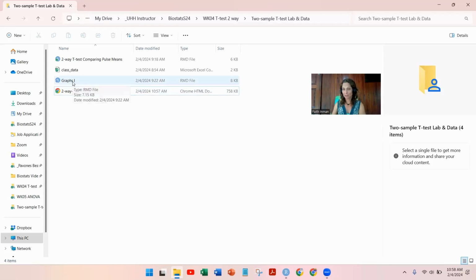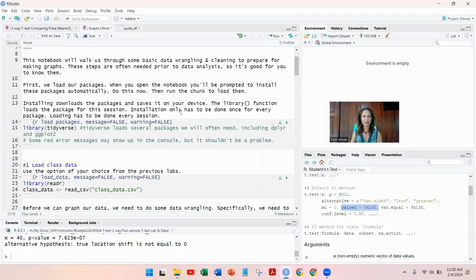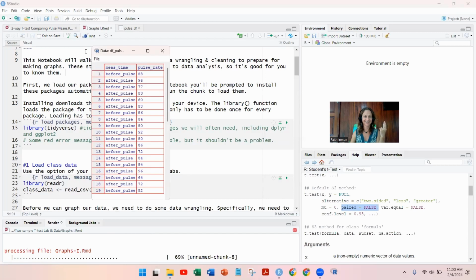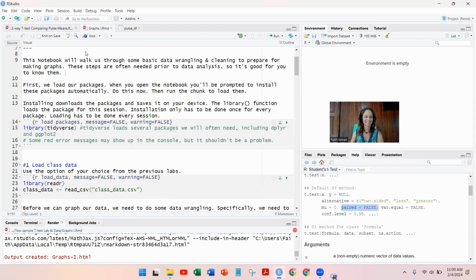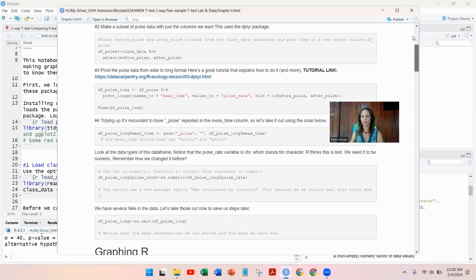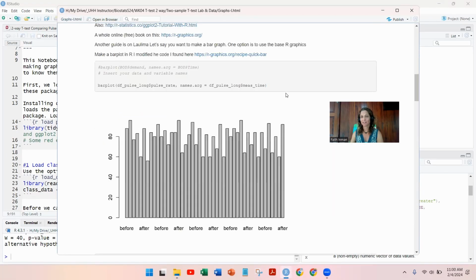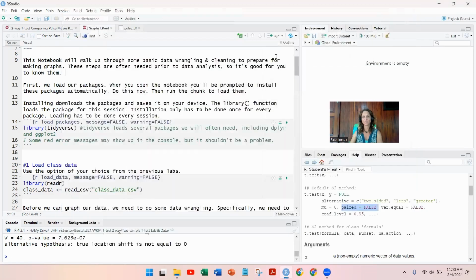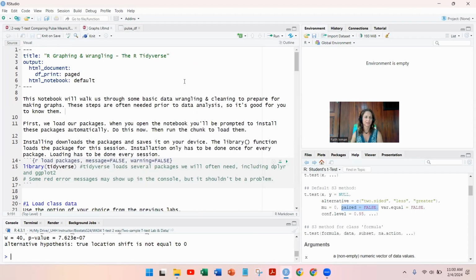Open up the Graphs 1 notebook. If you just open up this Graphs RMD, you don't have any data loaded, and you knit to HTML, fingers crossed, it works. It works, right? Everything just runs as long as the data are in the same folder as the notebook. Okay, close that. I'll walk you through this step by step.